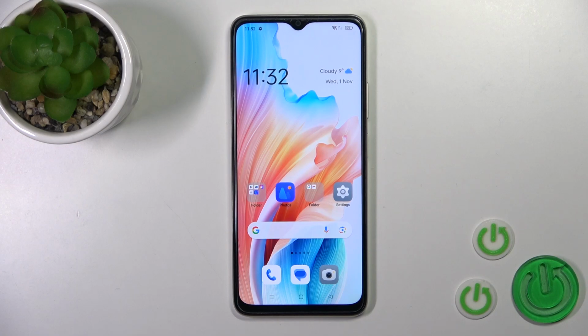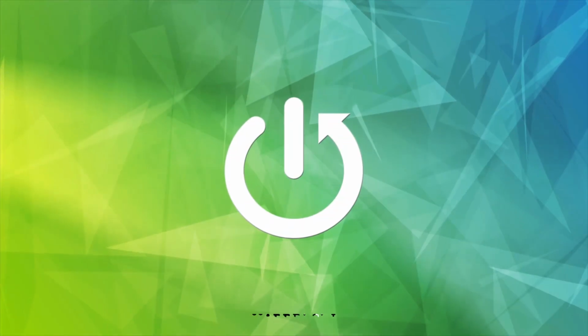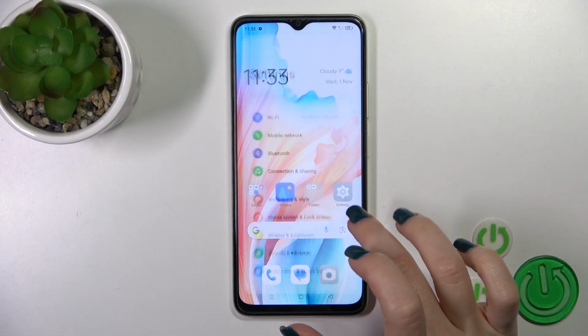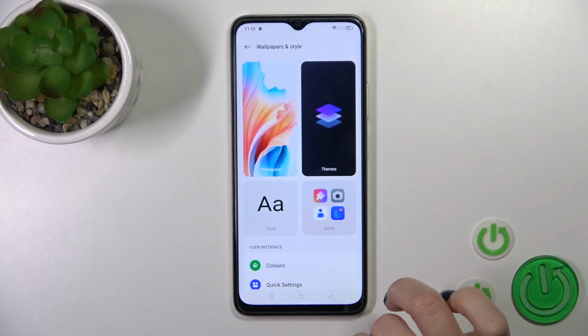Hi, this is the OPPO A2x and I'll show you how to change lock screen wallpapers on this device. So open first the settings app, then tap to wallpaper and style.